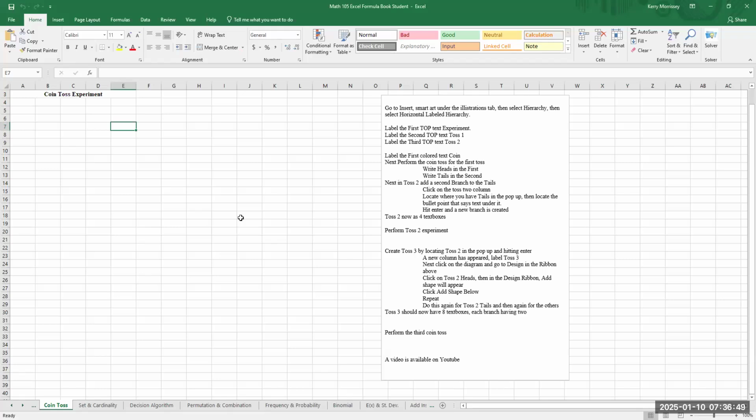Welcome to Math 105. We are going to be working on our coin toss. You'll notice that coin tosses do come up a lot in our homework and again in our guided notes, so we may as well create our experiment. I am just going to be reading from here as we go through, so if you get lost, all I'm doing is reading.